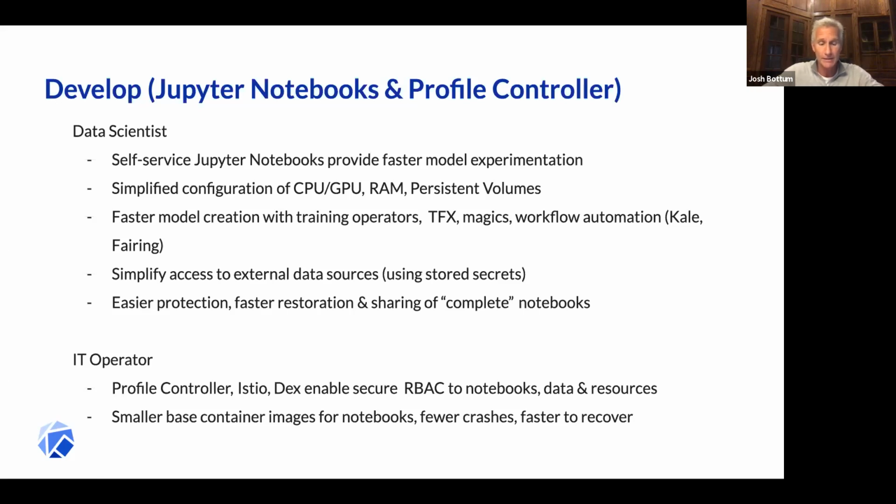Third, the access to data is critical, and data scientists can access external data sources faster by using the secrets that are stored in the notebook server. This eliminates the need to remember passwords, speeds the access to data sources, and avoids manual steps that are used outside of notebooks. Fourth, data scientists can protect, share, and restore all of their work.